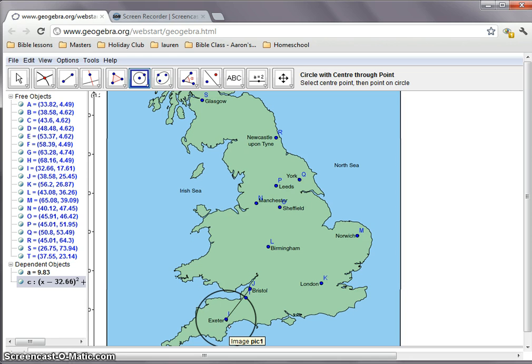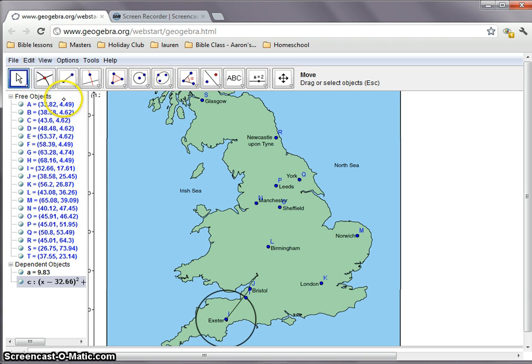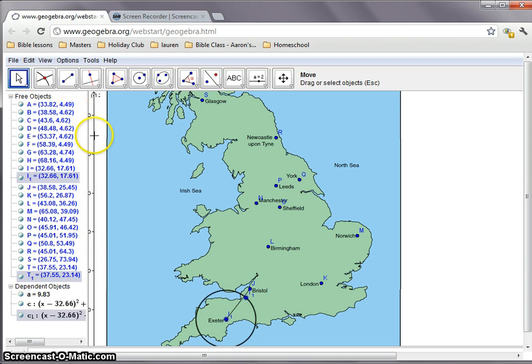To get a circle that is exactly the same size, what I'm going to do is I'm going to use the selector tool. I'm actually going to copy and paste this one. So select the circle. You can see now it's much bolder now. You can use the shortcuts if you want to, but I'm going to show you using the edit menu. I'm going to copy or Control C. I'm then going to paste, Control V.